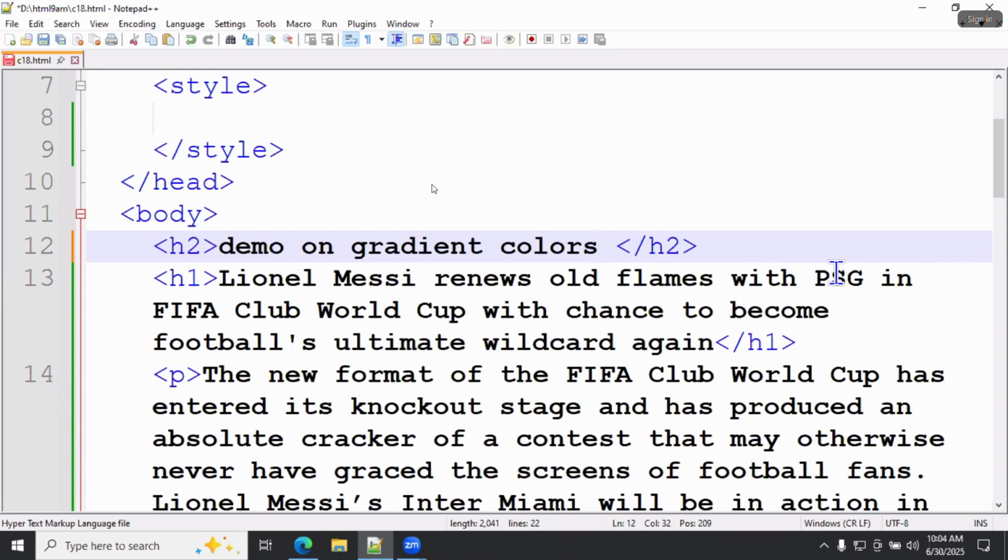Previously we used background color two or three times, but the full page was the same color. What is my requirement now? Half of the tag one color, half of the tag another color. Multiple colors set as a background. That is called gradient. That is the concept of gradient.